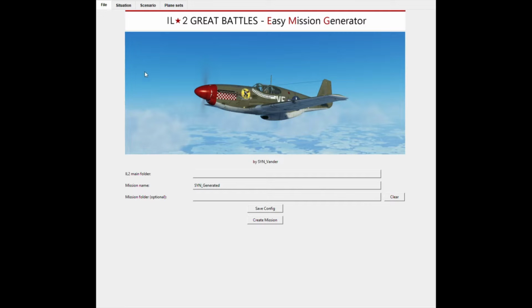Installing it is pretty easy. Just download and unzip to a folder and run the executable. One thing to do before you can start is you have to set the IL2 main folder, which is this button over here. Click it and then go to your IL2 Sturm Great Battles folder. Select folder. Now we're set to go.